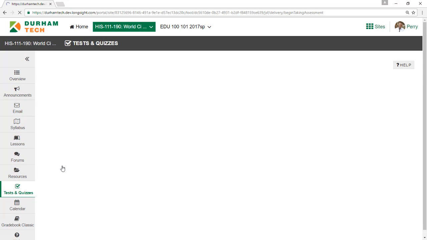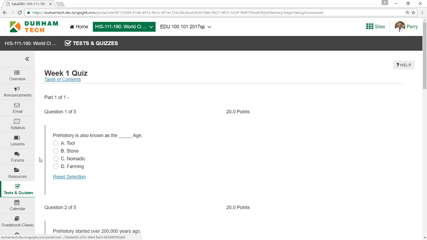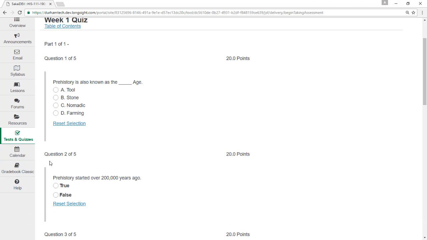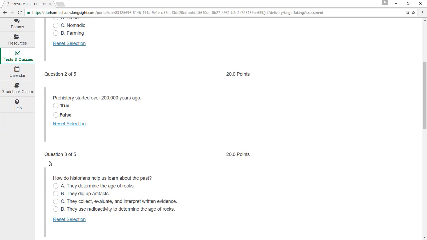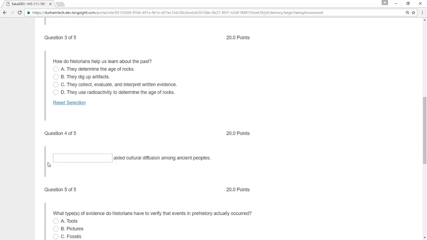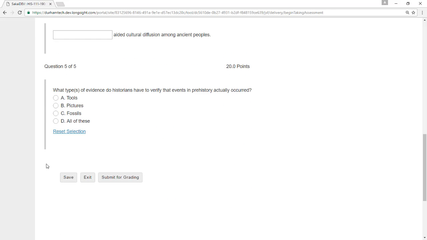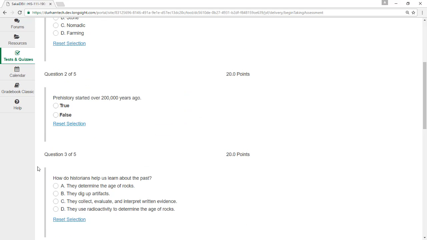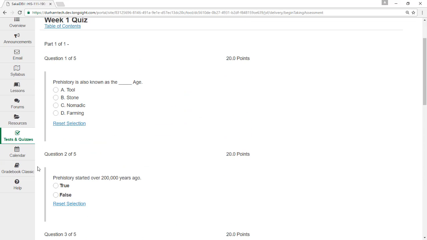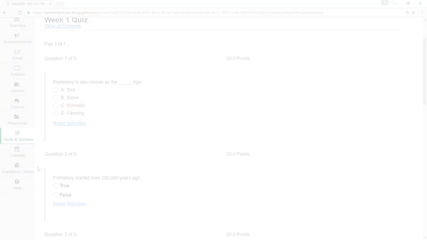For example, here's another test. On this one, the questions are all on one long page. It's very important on tests like this for you to scroll down to the bottom periodically and click Save to save your work. Because there are no next buttons after each question, my answers are not being saved as I go, so I have to scroll down periodically and save it myself.